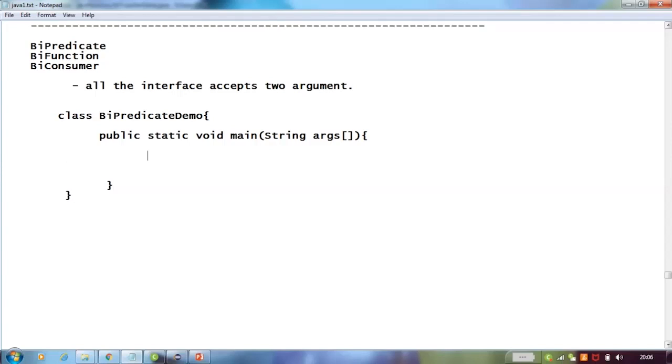Now here I have to take an example that will take two inputs and return a Boolean. So, BiPredicate: two inputs. First I create the lambda expression, right? So what does two inputs mean? x comma y, two inputs. This is my lambda expression. The left side is the input, yes, two inputs.